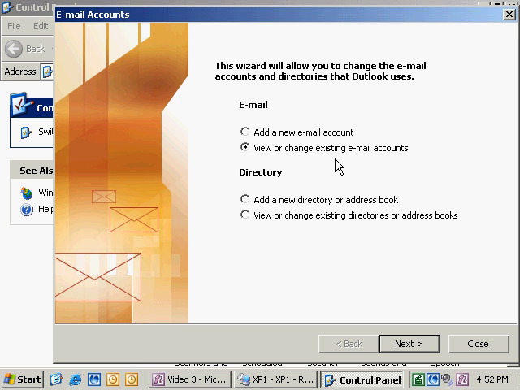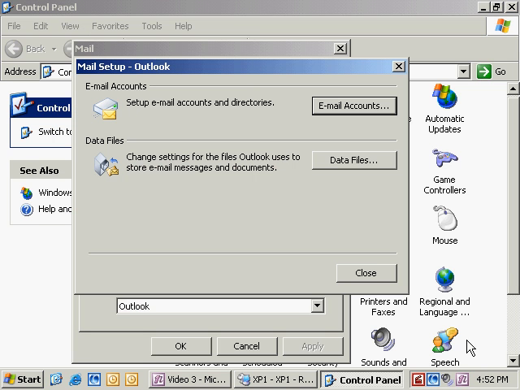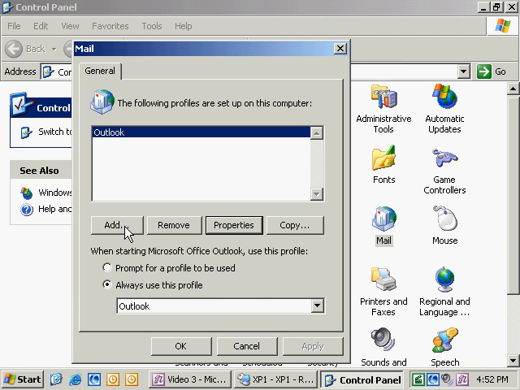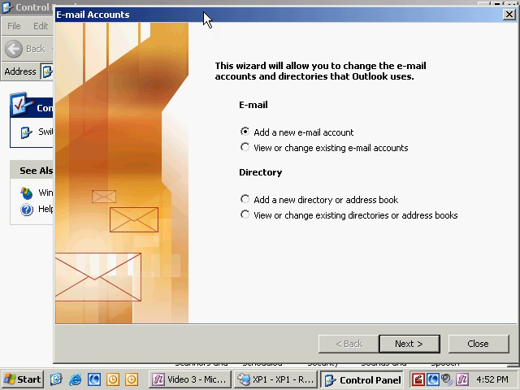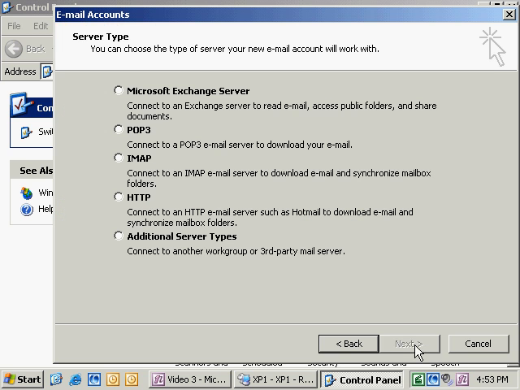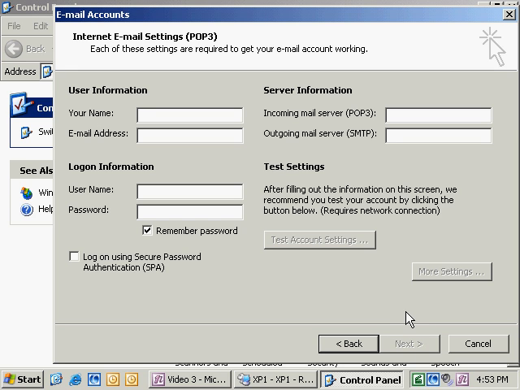We can look at the email accounts associated with it. We can add additional email accounts to that profile. Okay, so we have some options here. If we want to add an additional profile, we just click Add, put in our profile name, click OK, and it's going to take us through the process of setting up an email account to associate with this profile. Okay, so I'm going to go ahead and set this up. I have, let's say, an outside POP3 account that I'm using.